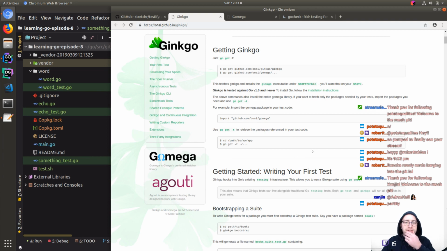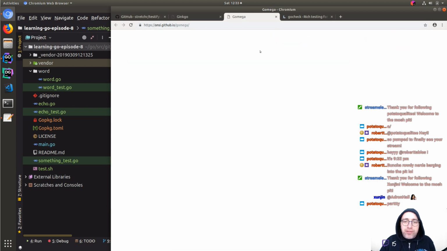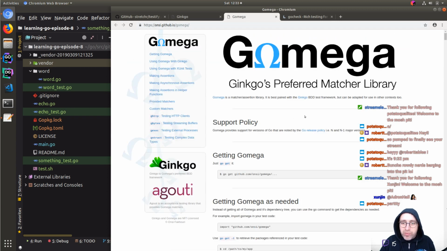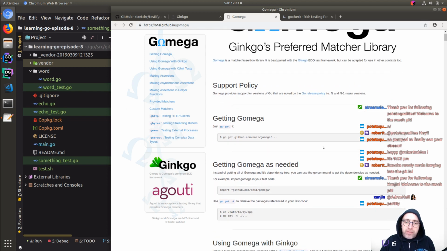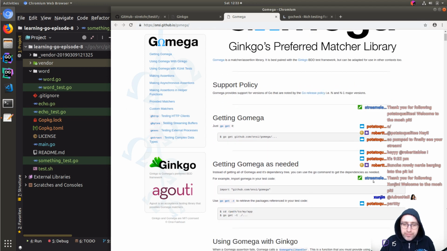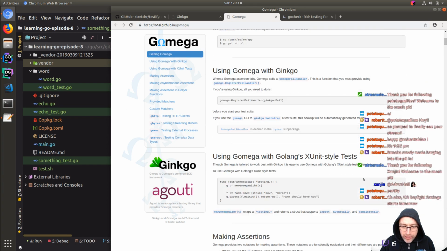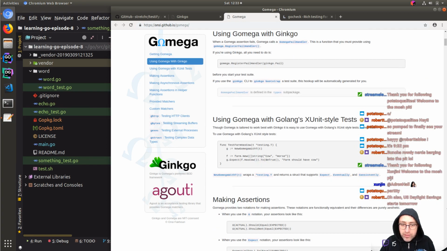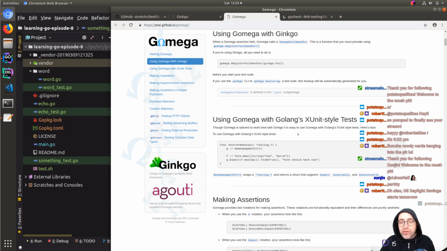Packages for the code, so let's hear it. Ginkgo and Gomega. What is Gomega? Ginkgo's preferred matcher library. Oh, okay. So this goes and does matching? Just matching?